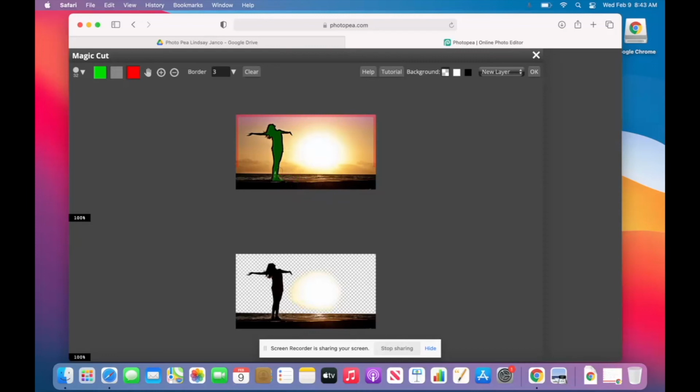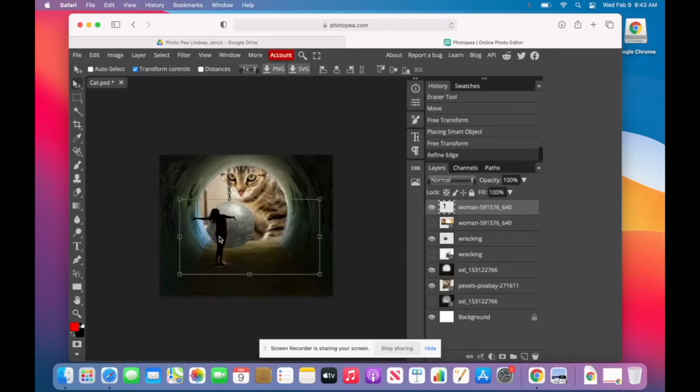Okay, and then we'll pick red. We don't want the sun and we don't want the ground. A little bit of ground is fine. There we go. And go ahead and click OK for that. It's okay that the ground's there because you can't really tell, and then we'll pick her up and move her right in front of that wrecking ball. And that is it. All right, guys, that is that.